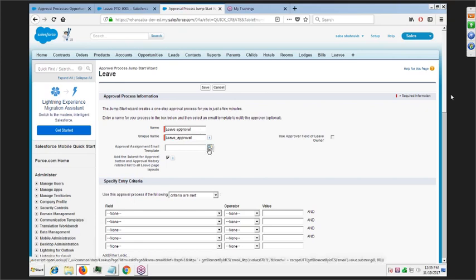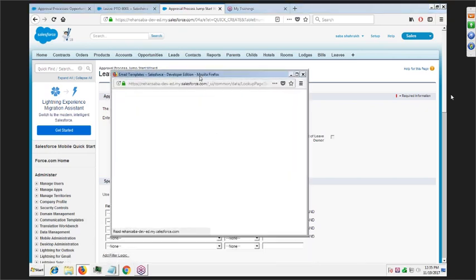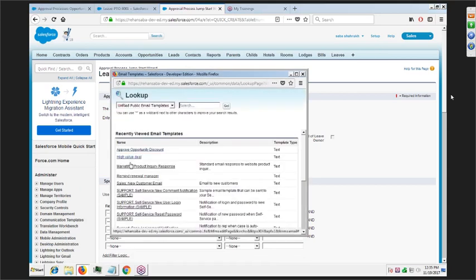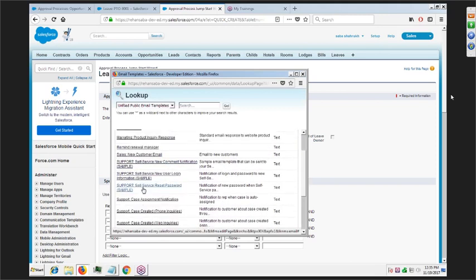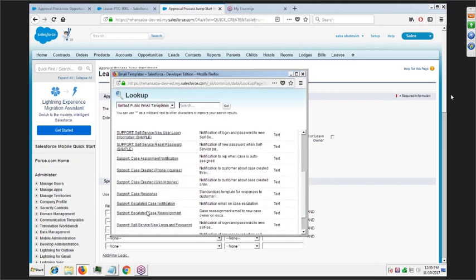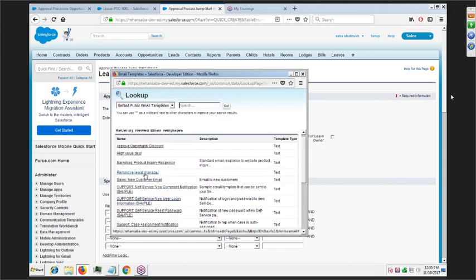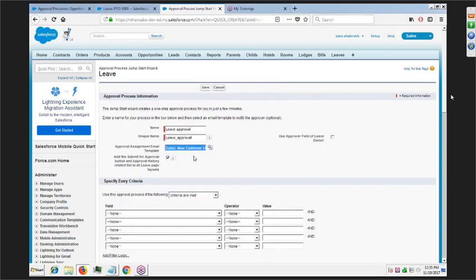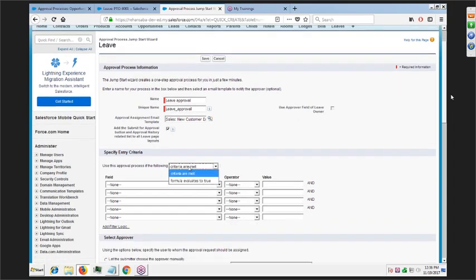We have to give one email template, like what email should be sent. As of now, we'll just choose any template. Approve opportunity discount, high demand renewal, sales, new customer, support case. We'll choose something, one random. Now, should it be for a formula or should it be for a criteria is met?